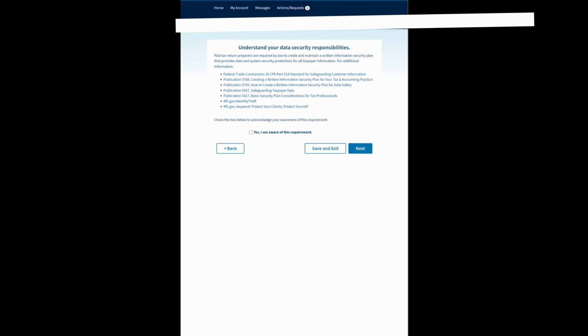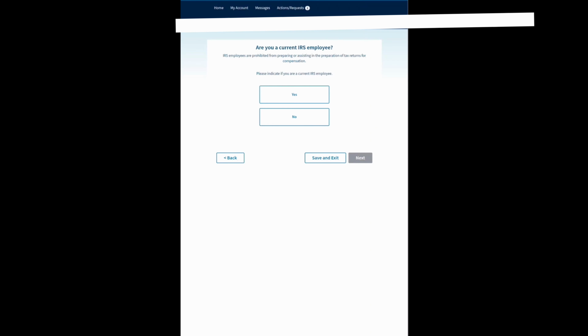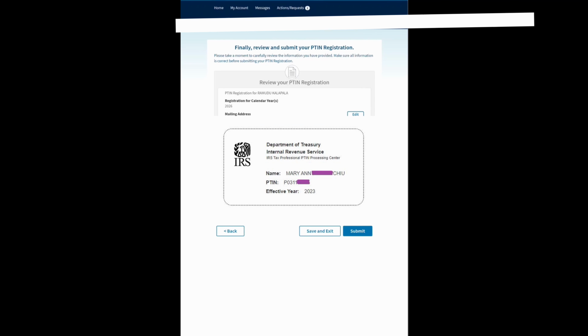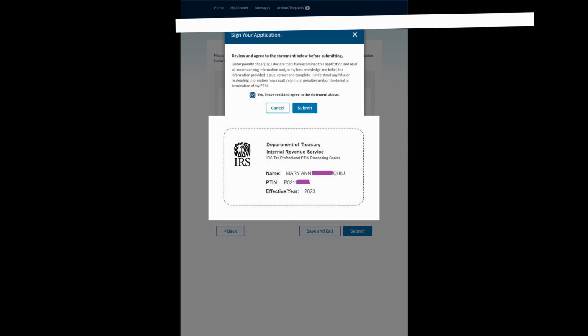Click the yes and click the checkbox and click the next. And are you an IRS employee? Click the yes. If you are not an IRS employee, click the no and click the next. Check all details in the summary and click the submit button and click the checkbox and submit.